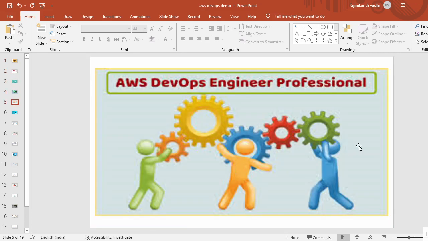So AWS DevOps is a professional thing. This domain is a very good place to start your career, because you'll get a huge package, with good respect and good technical knowledge actually.